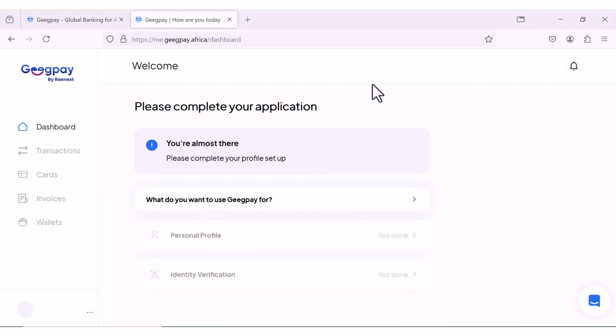Now you need to properly verify your account before you can create a USD account or to create a virtual card. So if you look here, you can see that we cannot do anything here. It says please complete your application. So you want to come here, they say what do you want to use Geegpay for, or Geegpay. I prefer to call it Geegpay. All right, so you can pronounce it as you want.